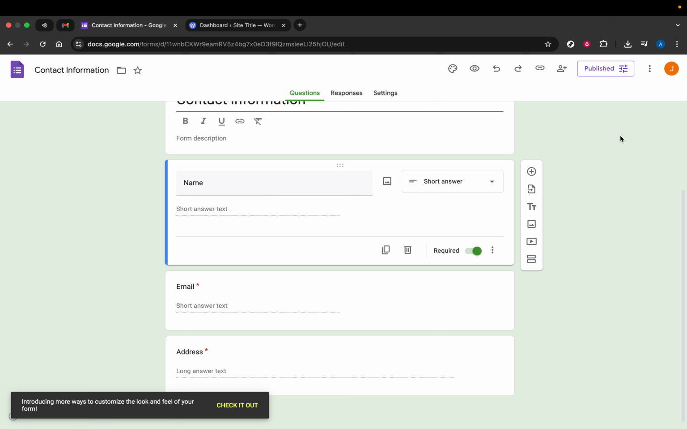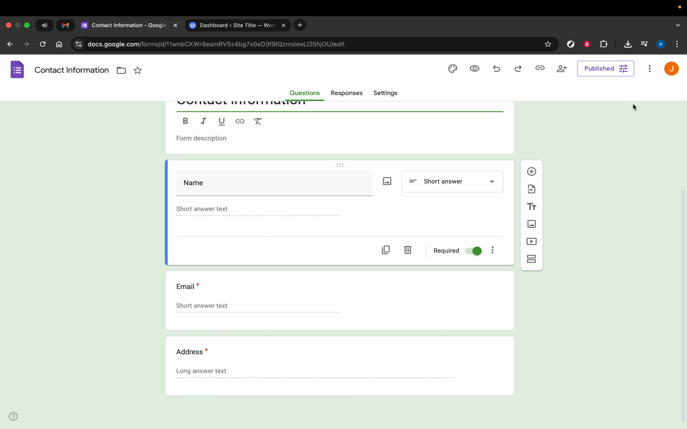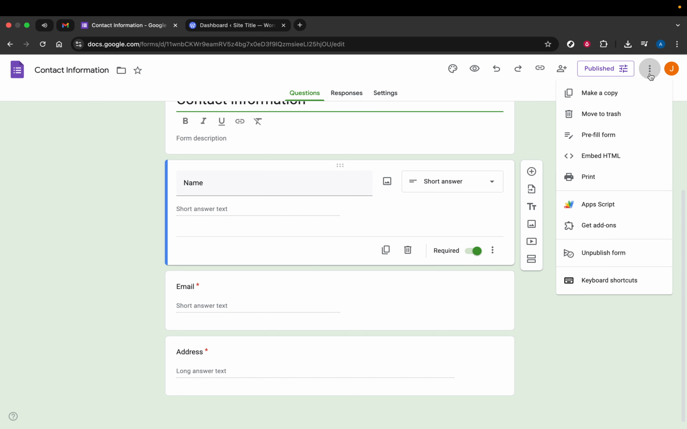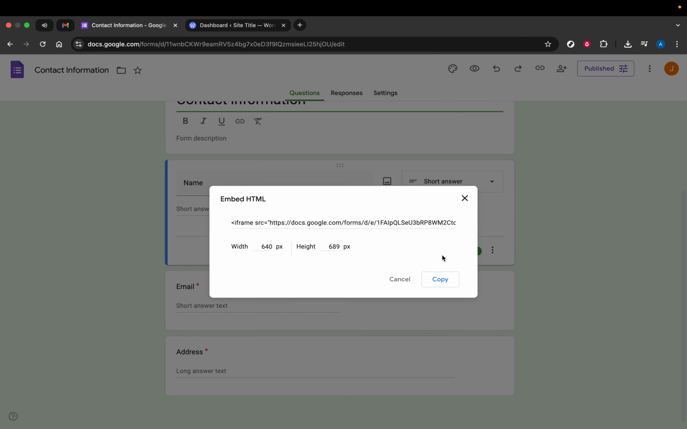Once your form is ready and you're satisfied with how it looks, the next step is to send and embed it. You'll want to click on the Send button at the top right corner of the screen. Here, you'll see several options, but we are looking for the Embed option, which is depicted by the icon. Click on that to generate an HTML embed code for your form. This is the code we'll use to integrate the form into your WordPress site. Go ahead and copy that embed code to your clipboard.